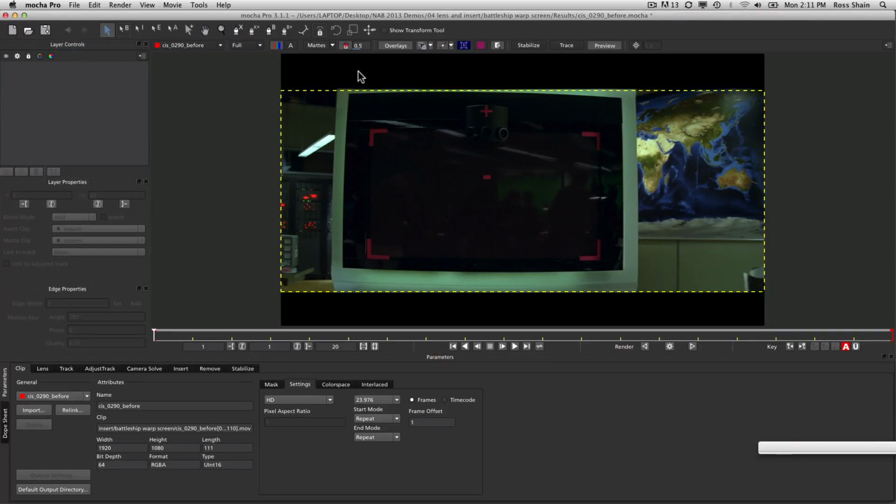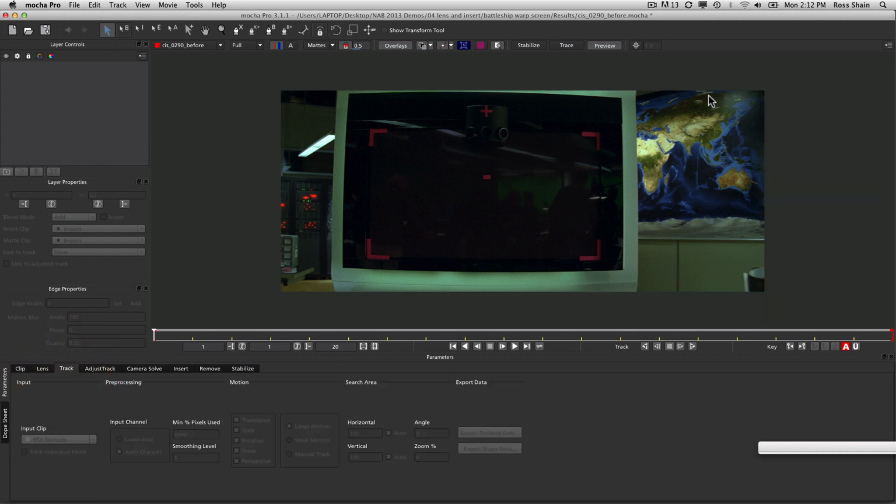So what we're doing is clipping down this front area here. We're doing that because this is the region of interest, this is where I want Mocha to look, and I don't want Mocha to look at this blanking. So now when I go to my track tab, it's gone. Mocha's not going to look at it, neither am I.